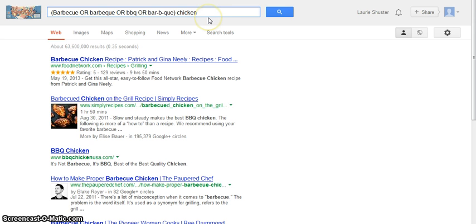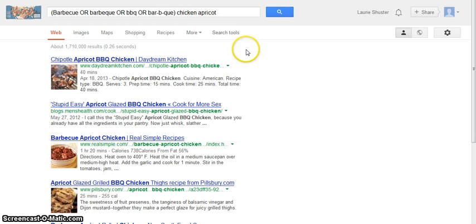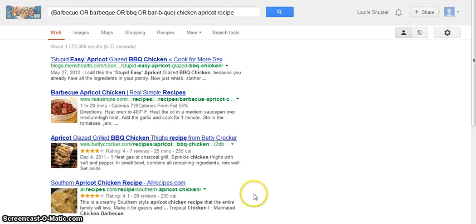Maybe I want to get a little bit more specific, and I'm going to type in apricot at the end. A friend just told me about this great barbecue sauce that she made with apricots. So now I've got recipes up here for barbecue chicken, spelled in many different ways, with apricots. So I can combine the OR search and the ability to pick out keywords to really help me drill down into exactly what I want. So I'm looking for recipes about barbecue chicken with apricots, and if I want to make it even more specific, I can type recipe in, and that's going to help me narrow my results even further.